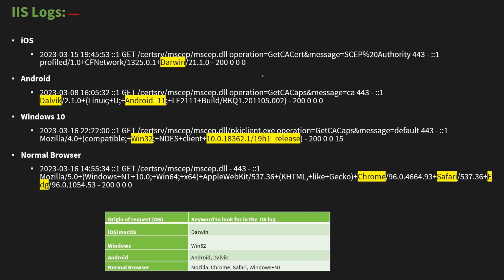Now, when we are looking at the IIS logs, you can see that when the iOS device did a get CA caps or get CA cert request, this was the log that was generated. When an Android device did it, this was the log that was generated. When a Windows device did it, this was the log that was generated. And you can also do it from a normal browser. If you do it from the normal browser, this is the log that was generated.